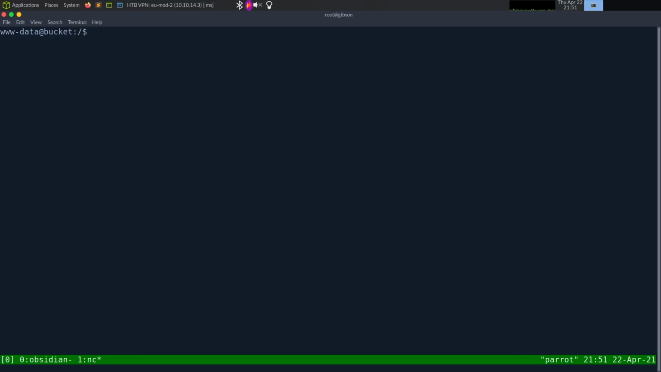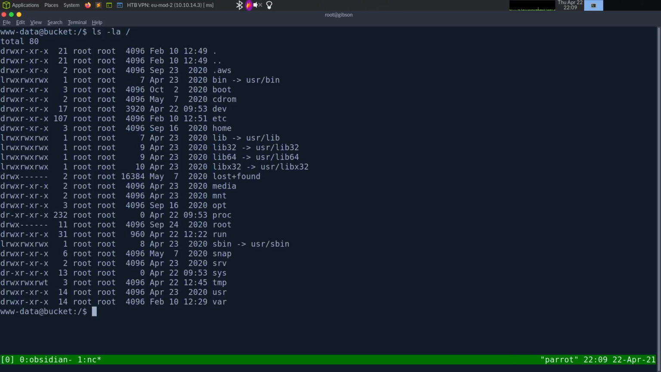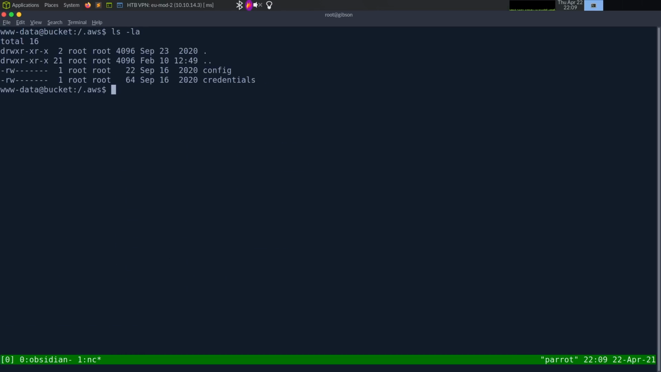And we can close that out. So let's go enumerate this box. Right off the bat, I want to check if we're in some type of Docker environment. So I'm going to do an ls -la on / to see if I see a .dockerenv file, and I don't. But I do see this AWS directory, which piqued my interest. So I'm going to do an ls -la on that.